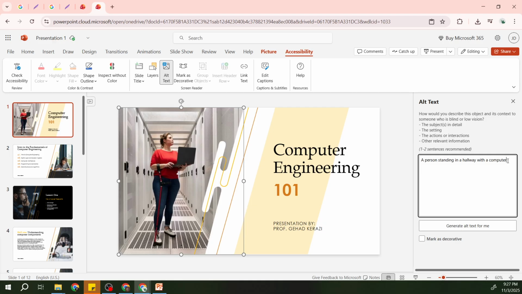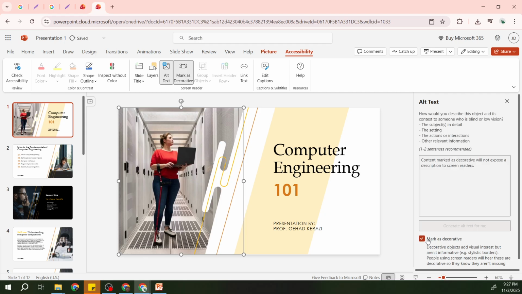If the image is purely decorative and doesn't convey essential information, you can opt to check the Mark as Decorative box. This selection tells screen readers to ignore the image and disables the text field, leaving more room for substantive content. Once you've entered the alt text, there's no extra step needed for saving.